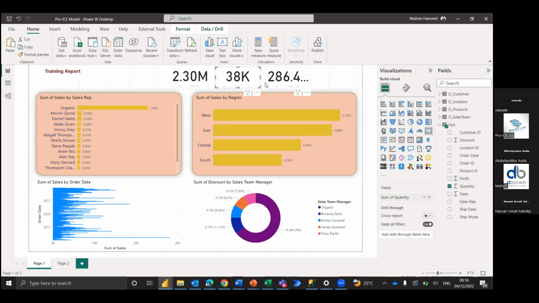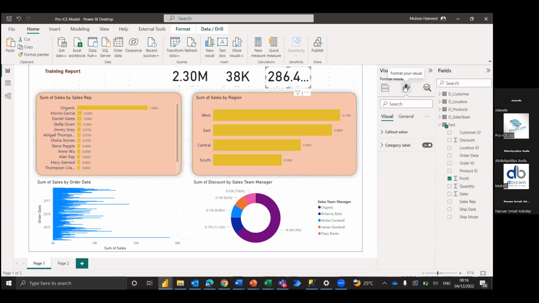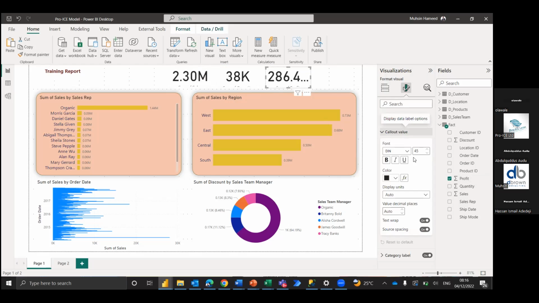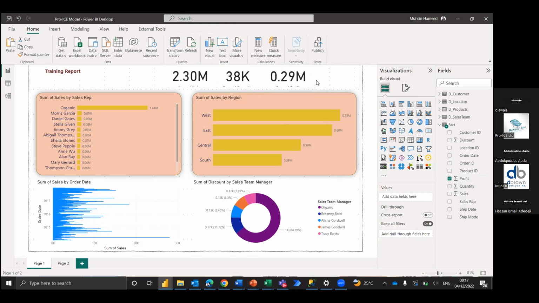So you can change the formatting. For this one that says 286.4, if I come here to format your visuals, to call out value and then display units, I can say that it should display in millions, for instance. So if it's displaying in millions, now we have 0.29. Maybe this will be a better way to visualize this. So these are just cards here. They show single values, and there's not much peculiarity to this, except that you may want to just format things slightly better.